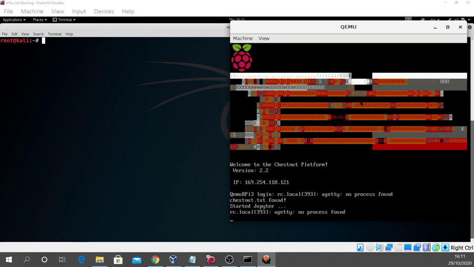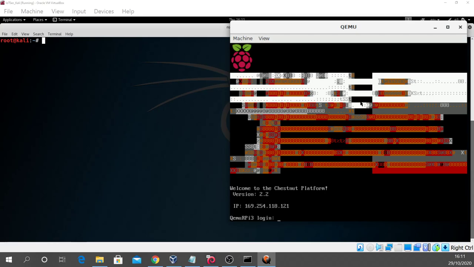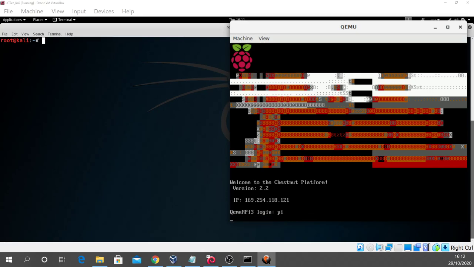Okay, so the Raspberry Pi is now booted up. You can see because it didn't connect to a DHCP server, we've now got a Microsoft APIPA address, 169.254 something something. I'm now going to log into the Raspberry Pi with the username of pi and the password of raspberry.